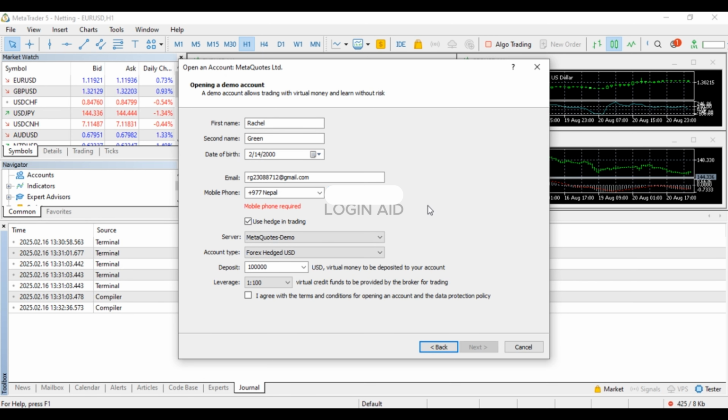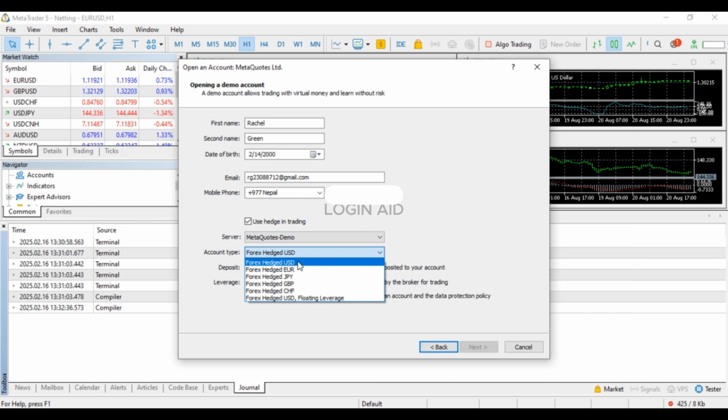Now after that, if you want to use the hedge in trading, simply check on this box that you can see right over here. Now after that, what you have to do is select the server. Simply click on the option of your server and select the server. Also select the account type. You'll be able to find several options over here. Simply click on the option of your choice. Also, you'll be able to select the deposit over here. Also, you'll be able to select the leverage. After that, what you have to do is check on this box. I agree with the terms and conditions for opening an account and the data protection policy.